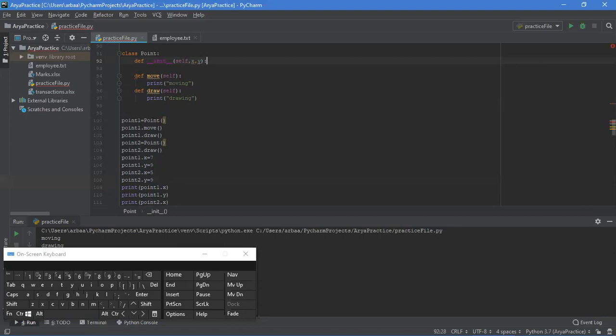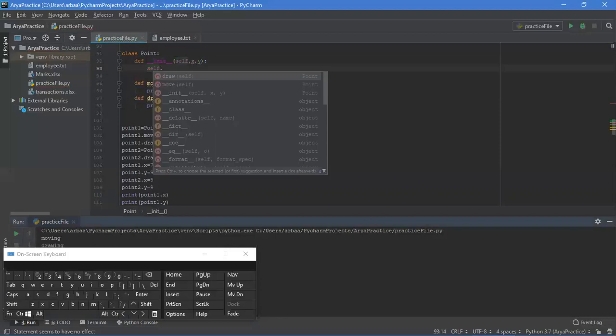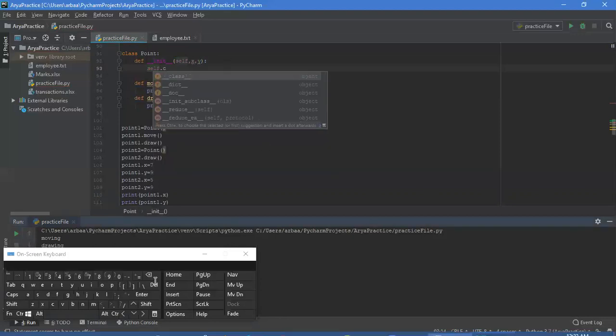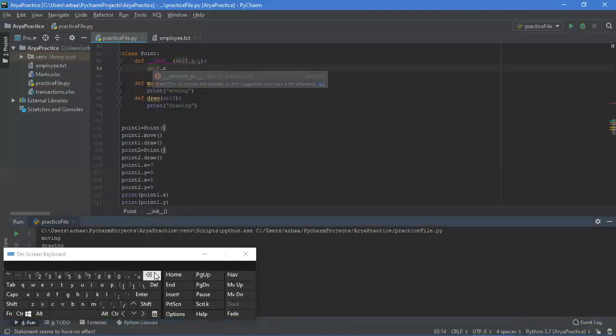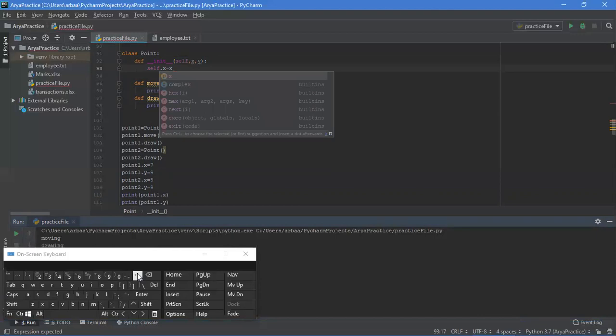So first, we have taken our x and y values. Now we need to assign them. And how can we assign them? We're going to say self dot x equals to x. The self.x should be equals to what? It should be equals to x. Whatever the value the user gives, it will be equal to that particular value.